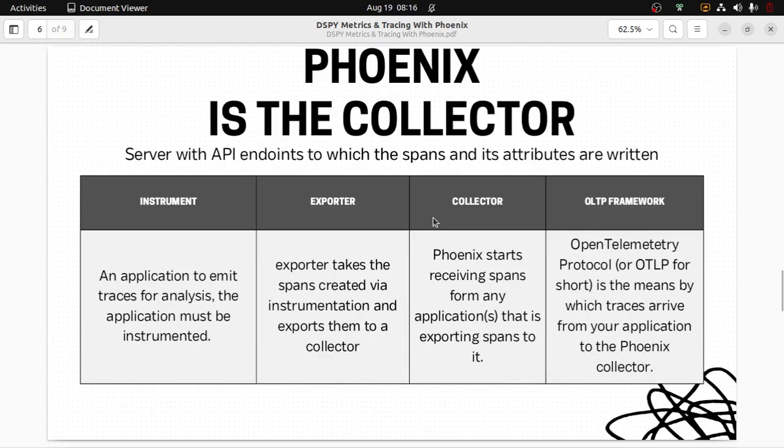Now comes the OpenTelemetry parts. So OpenTelemetry is made of a set of parts. OpenTelemetry requires instrumentation of the package or the application. After that, it needs an exporter from the application to the collector. So Phoenix is a collector. It's a server that collects the spans, traces, and the logs. But apart from that, we need an exporter and the instrumenter, which is going to be inside the application that you're developing.